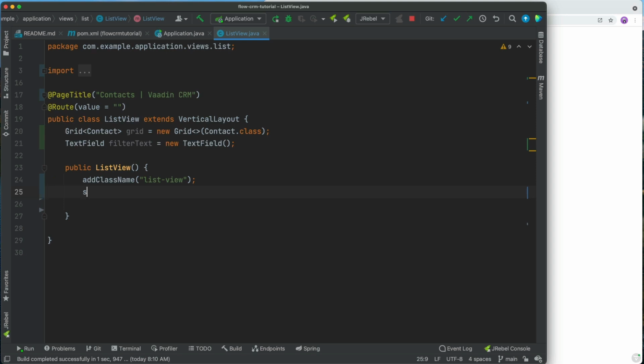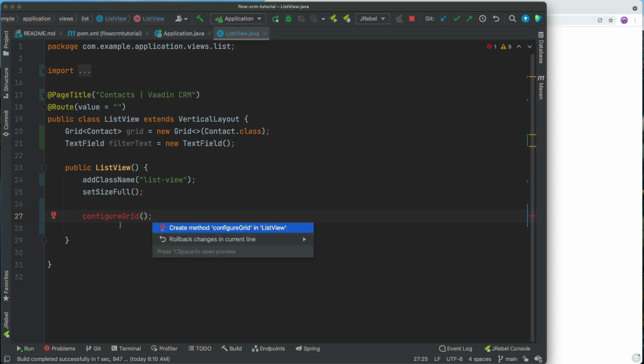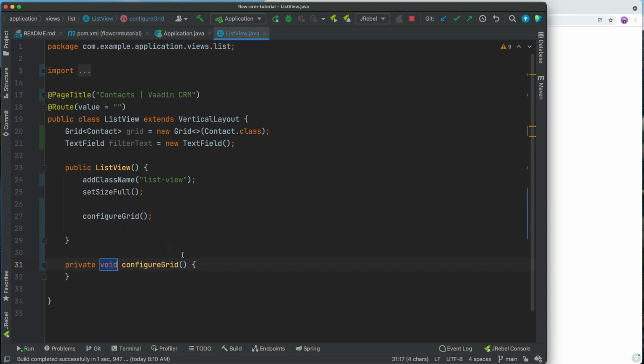Then we're going to call set size full, which will make this view the same size as the entire browser window, because that way we can have that data grid reach all the way to the bottom. By default, a vertical layout would only be as tall as the components inside of it. That would leave some unused space at the bottom, which is not what we want to do. Then I'm going to call a new method, configureGrid, to actually split out the configuration of this grid. The way I like to do that is just type out the method name, use the IDE to generate the actual method. So what are the things we need to configure in this grid?